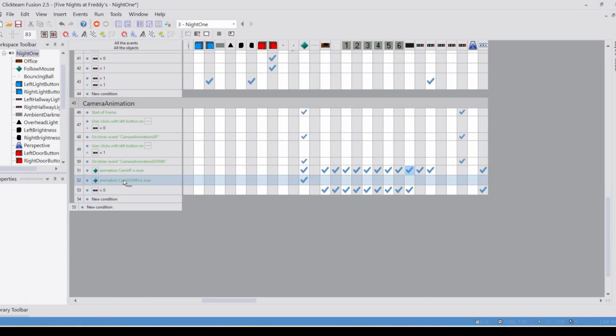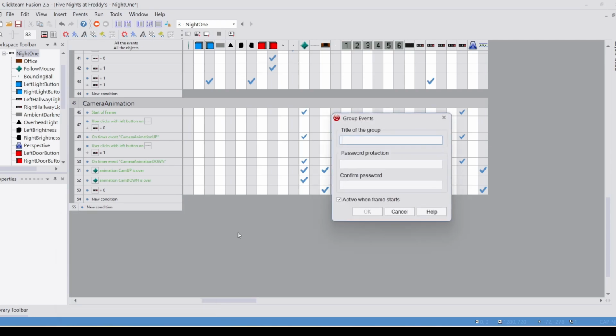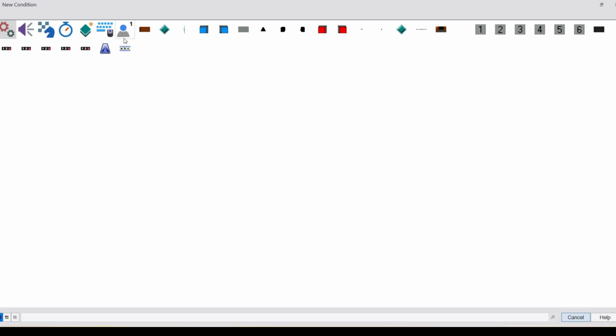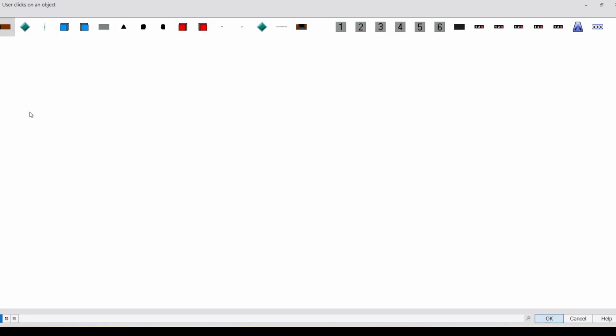Okay, now we're actually gonna make our cameras. I'm sorry I'm taking so long to actually get to the camera. So we're gonna make a whole new group of events, and we're gonna title this camera triggers. Awesome. Go over to new condition, the mouse and keyboard, the mouse, user clicks on an object. We're gonna say camera 1.